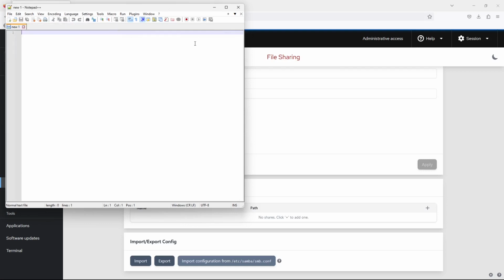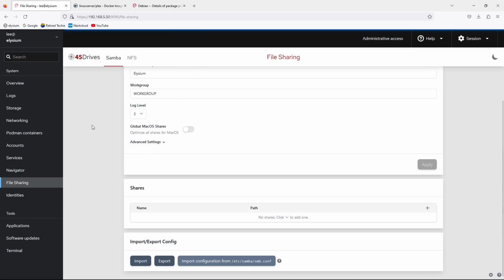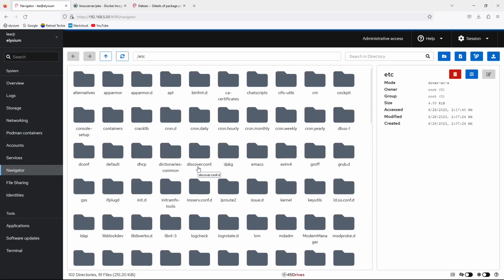Now let's take a look at the configuration file that's actually created. We can see it here. We just got the general section. And if we look at /etc/samba, this is the original configuration file. A lot of this stuff doesn't port over, at least I have not been able to get it to port over successfully. I need to play around with this a little more.